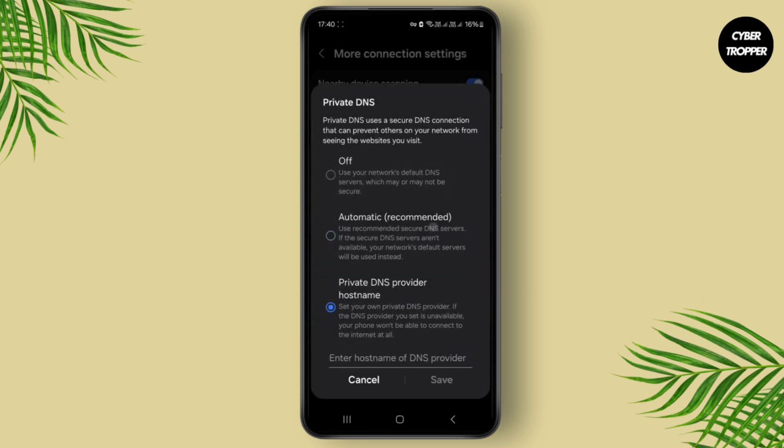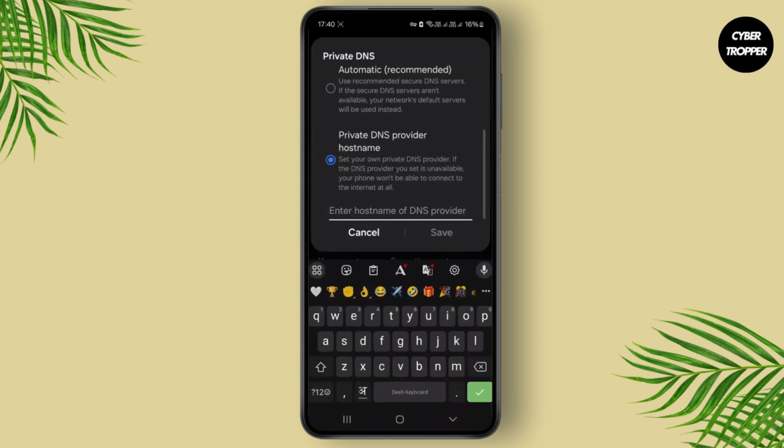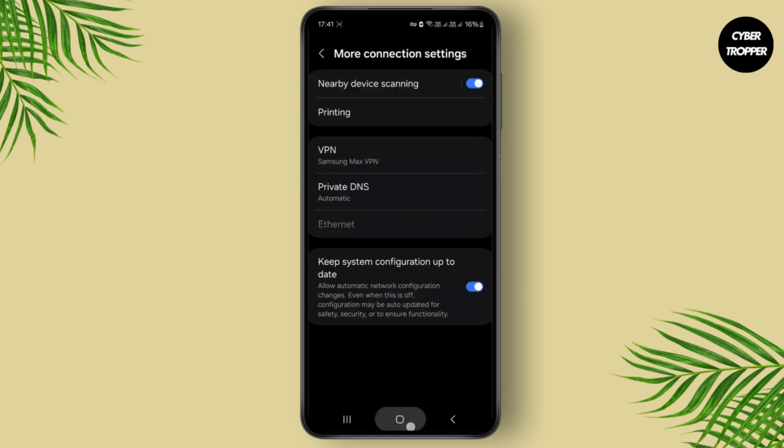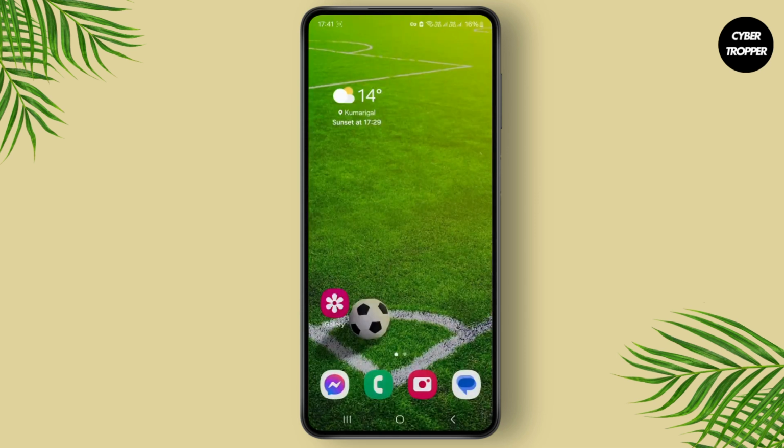Just make sure you click on this private DNS provider hostname, and inside here just enter this. And once you do this, simply click on save, and then done. That's another way to block ads or stop pop-ups on your Samsung devices.